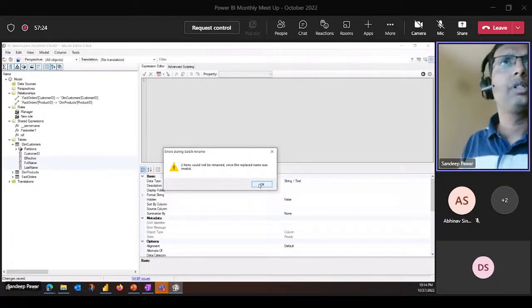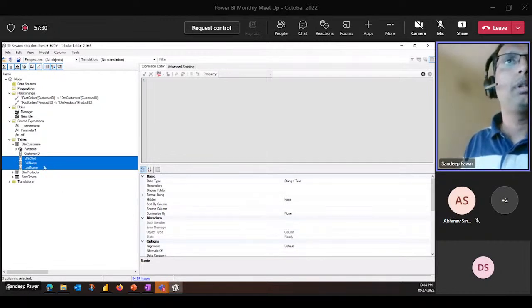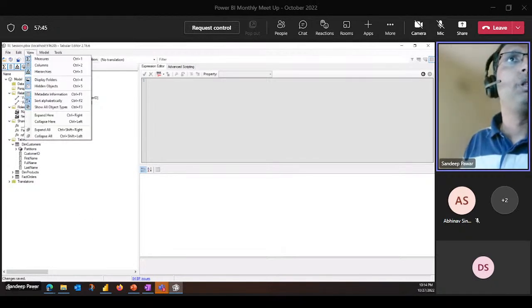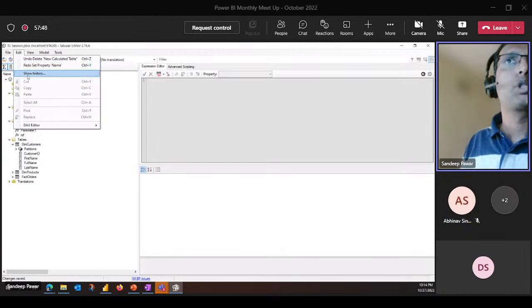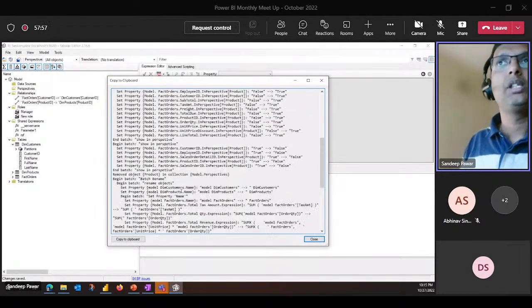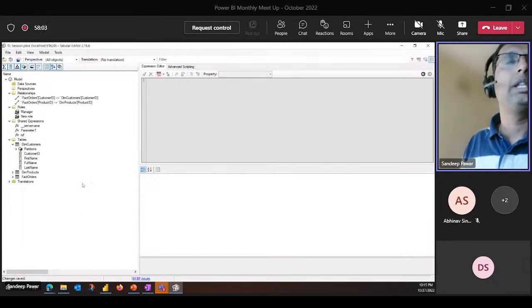Could not rename, was invalid, so something went wrong there. So this is the beauty of Tabular Editor. If this was in Power BI, I wouldn't be able to do anything here. But because this is Tabular Editor, I can do Control Z, which will undo the change. And at the same time, if I go to Edit, and then show history, you will see all the changes that I have made to this model so far. So it allows you to track all the changes that have been made, and then you can keep doing undo, unlimited undos, and then go back to whatever state you were in.